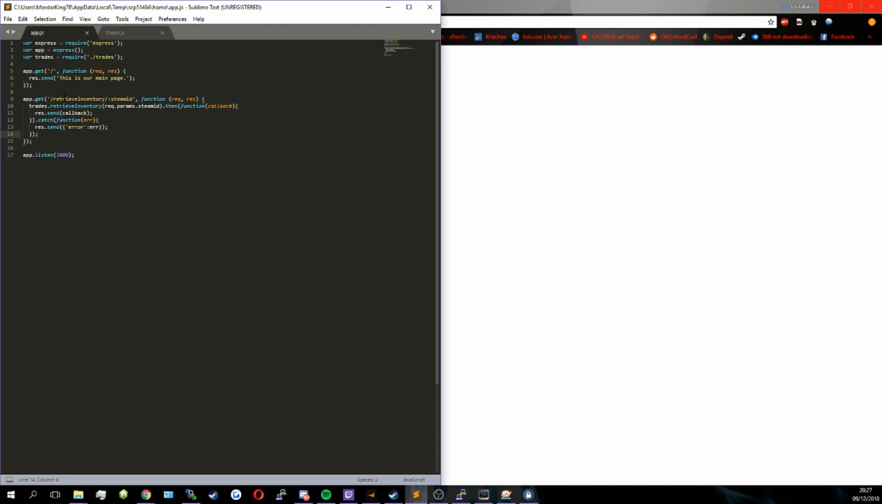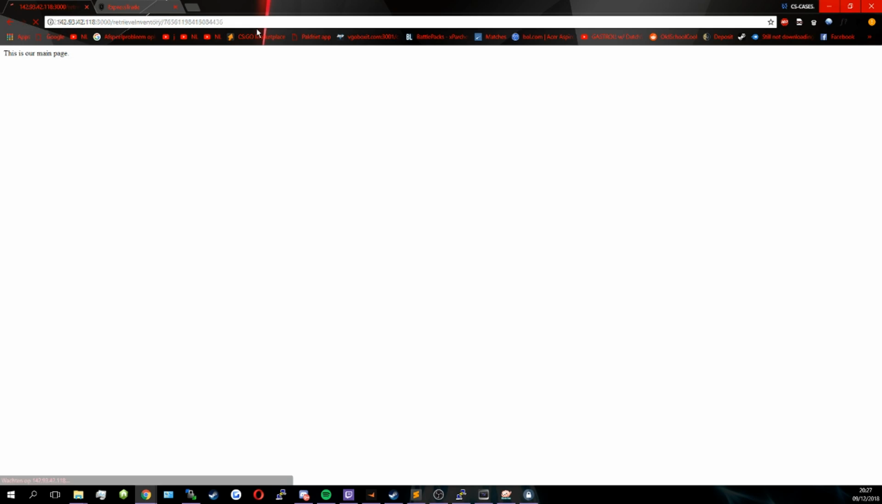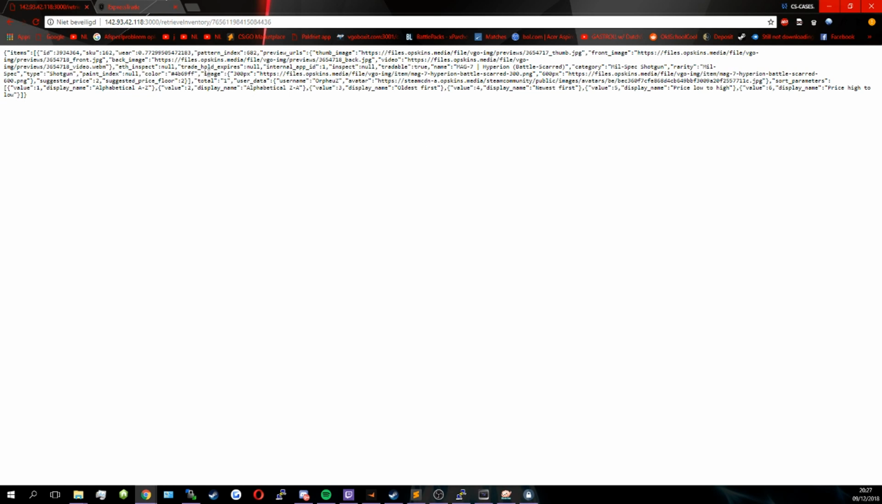So if you just look at what endpoint we wrote, it's retrieve inventory and then the Steam ID. So retrieve inventory and then the Steam ID. There you go, that's our inventory. So let's see if our item is in here. There it is, the max 7 battle scars, whatever.